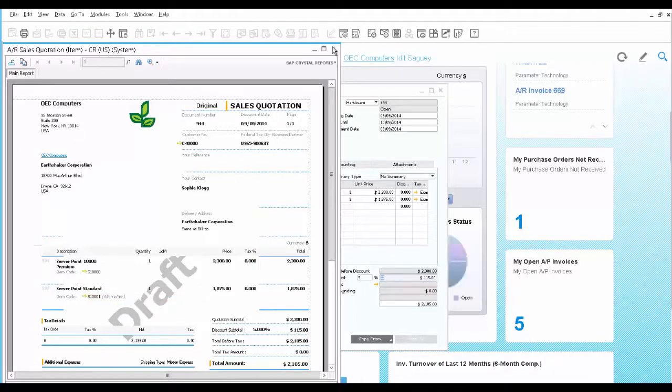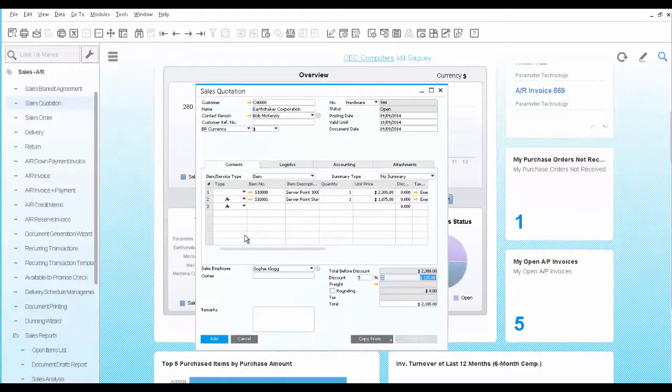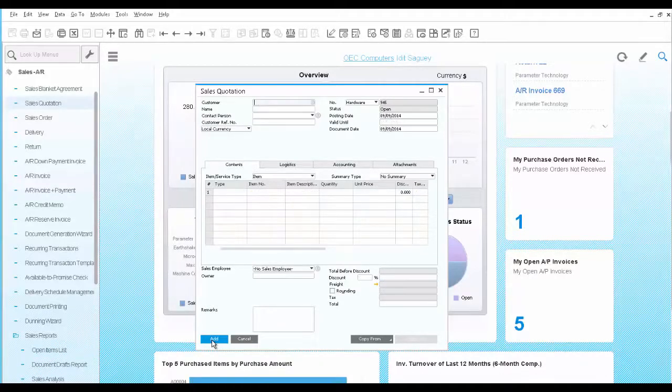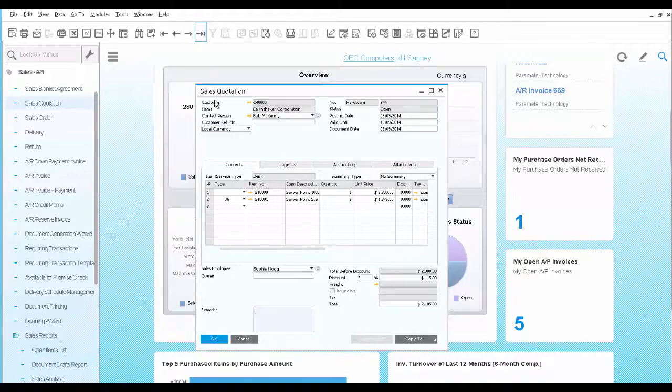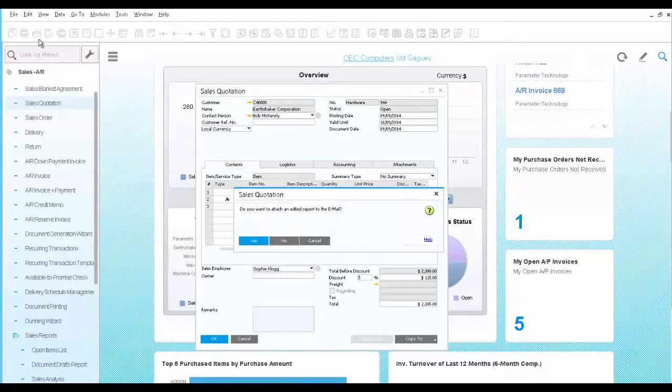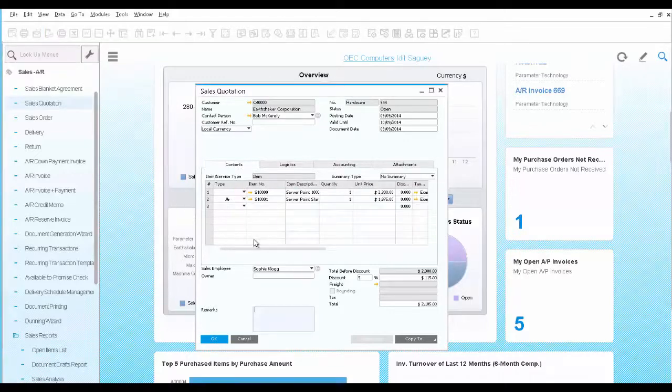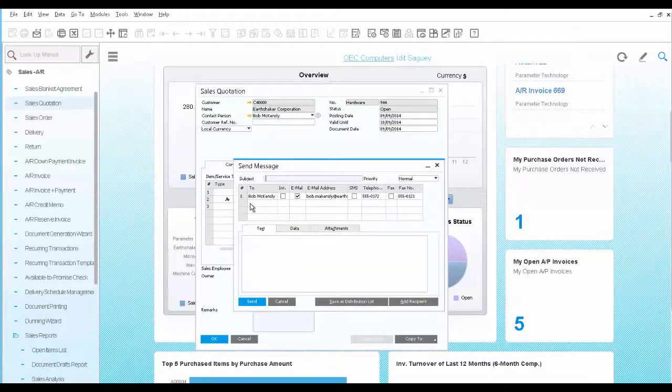Using SAP Business One, you can easily print, generate a file or email any type of document or report using a predefined template. You also have the option to modify those templates to fit your needs. Let's open the quotation we just created and send it by email. We click the email icon, we say yes, and the new window opens up to send an email.